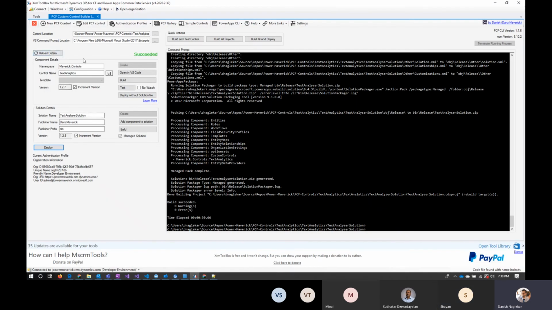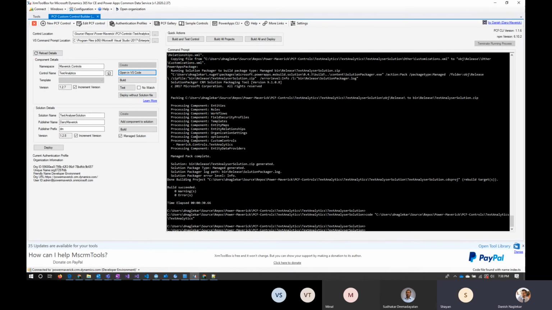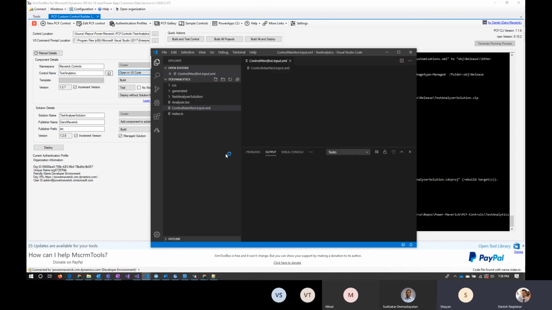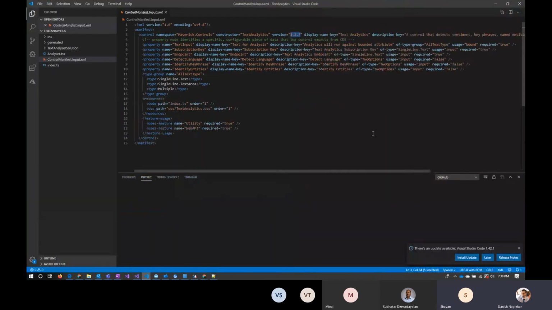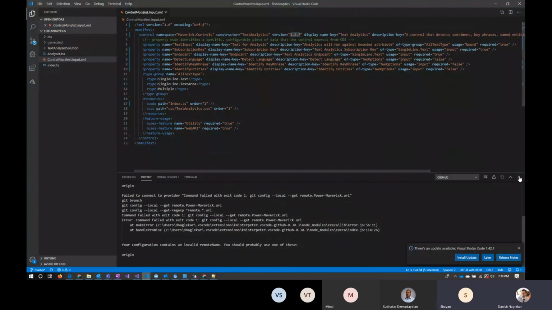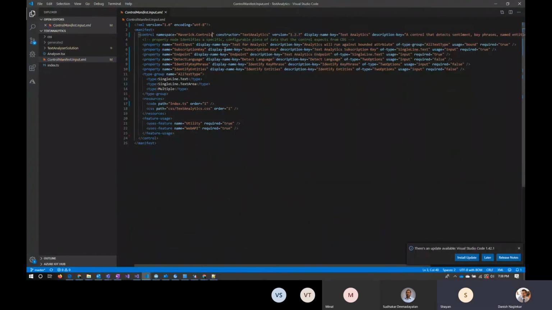So let's now go and try to change the namespace. And what else do you want to change? The constructor as well, because the constructor is Text Analytics. So I'm going to give this name as Maverick PM Text Analytics. Save it.